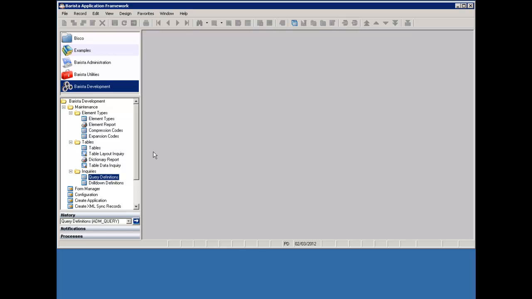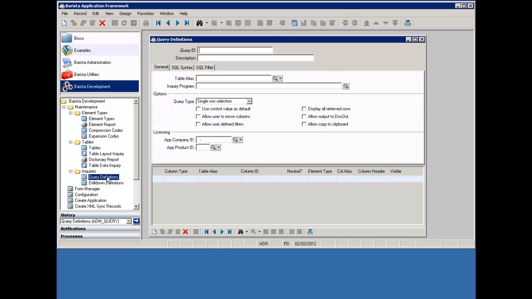So here we are in Barista Development, and we're going to go along and select the query definition. We need to give it a query ID. In this case, we'll just give it a simple name, bis_cust_buyer X, and we need to give it a description, customer buyer lookup. We need to associate it with the table. This is where we would have defined the data dictionary for the standard customer file in Bisco. We're going to check a few of the defaults.